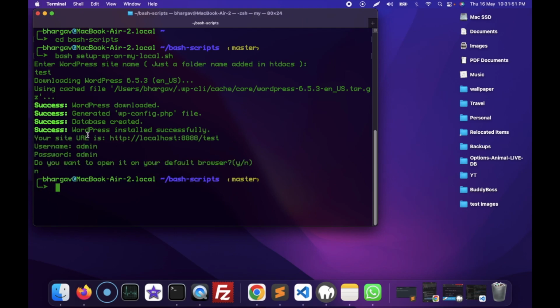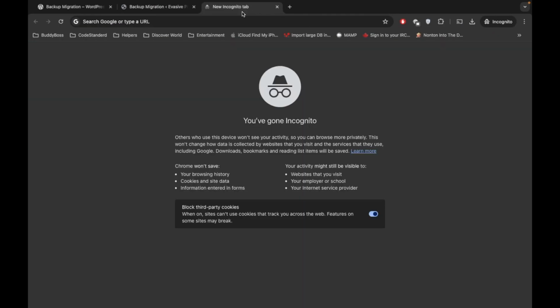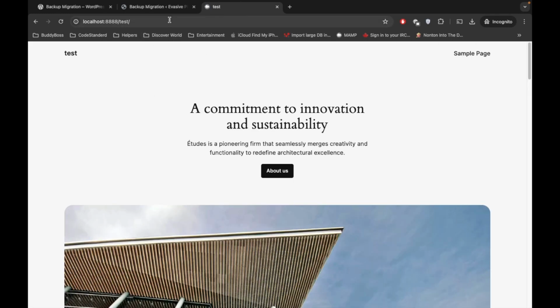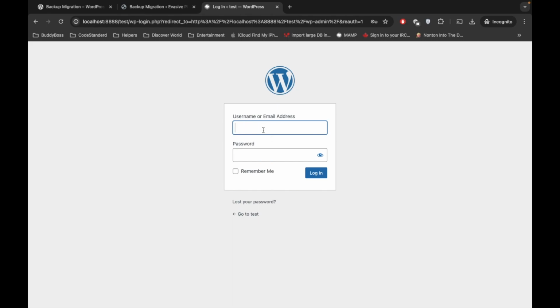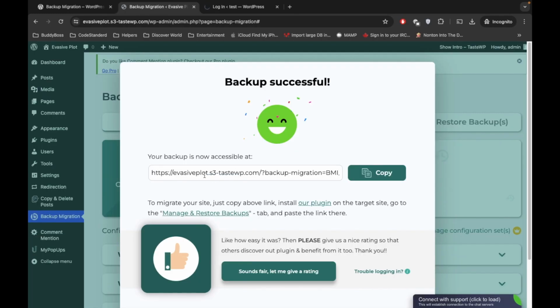I will say no. So this is my site URL. So I'm gonna open the site over here. Let's log into the site. So now in order to migrate this data or this site, we have to install their plugin on this site.